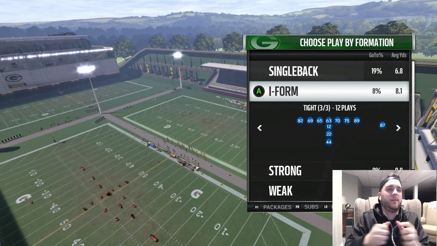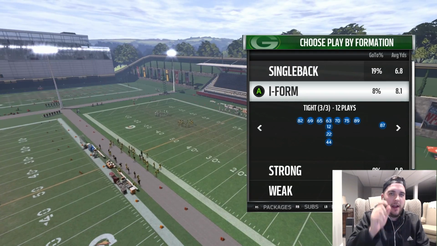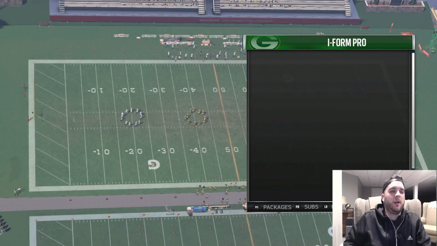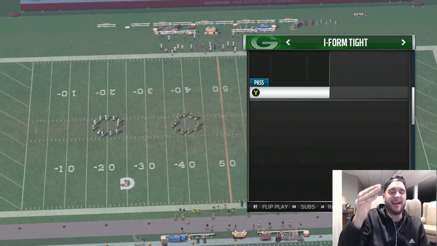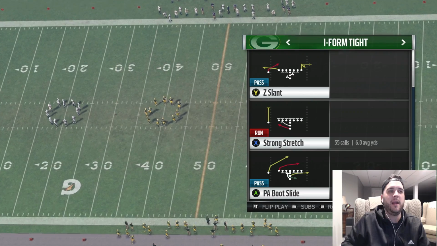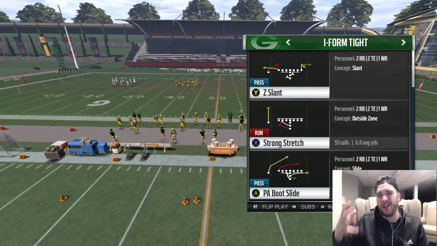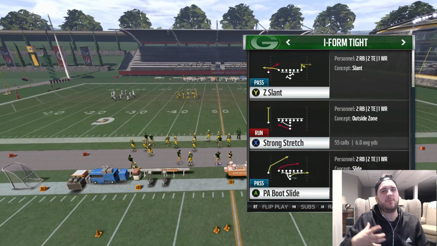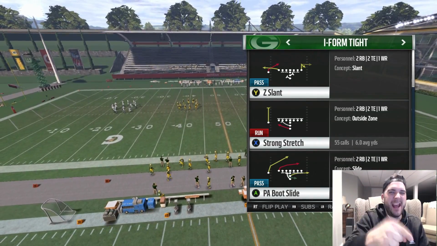It is just one play. We're talking about the I-form tight halfback stretch and the I-form tight halfback ISO. The combination of these two plays, the strong stretch here, as well as the ISO, are extremely difficult for your opponent to key in on. And then we're going to give you a combination of a play, the PA boot slide, to show you how it all works together. So this is more of a mini scheme than it is just one top play, but that's what you get here on the Sgibs channel.